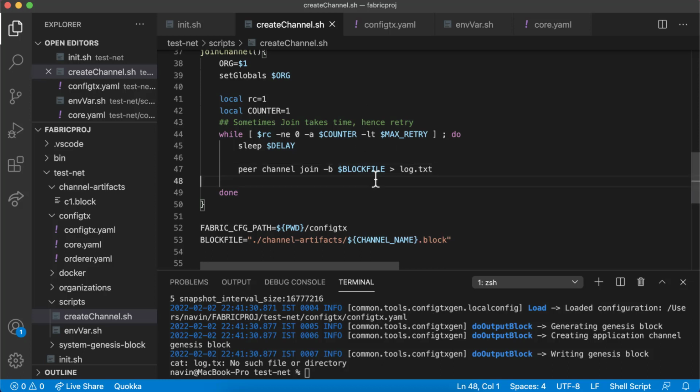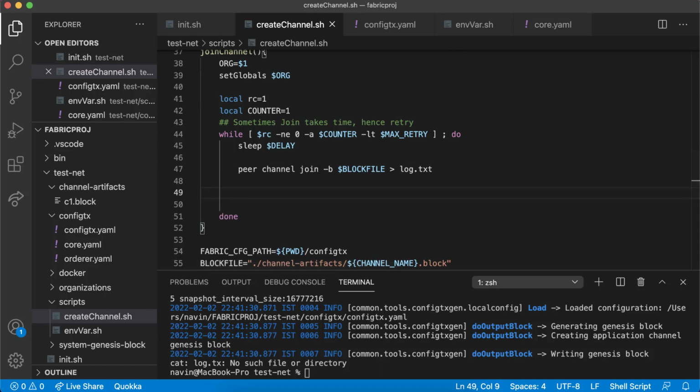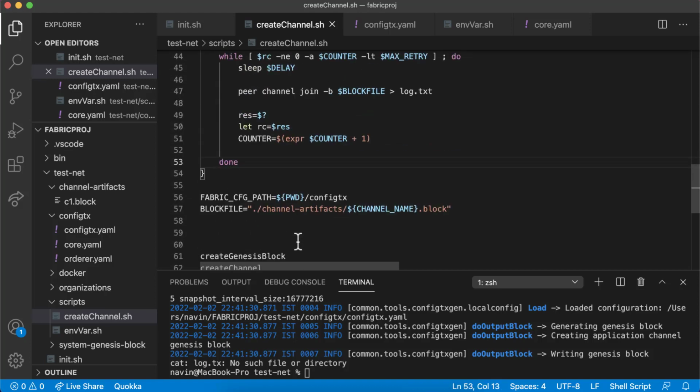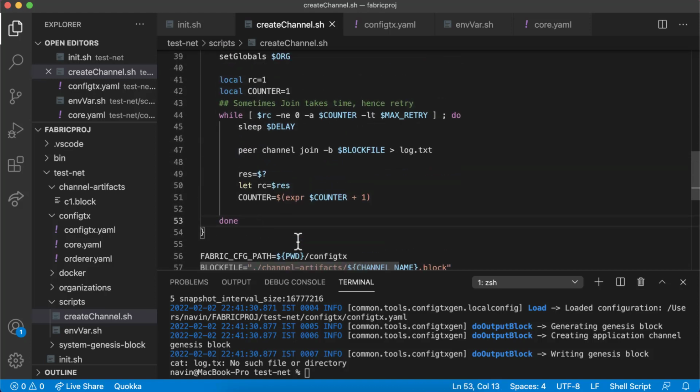This is where you are trying to add a peer to the channel. And then for this loop we also need a counter, right? So this is a counter. It will check the response. If it is correct, it will just exit at this point, right? Okay. And I think it will be joining the peers as well now. I don't think anything is remaining.